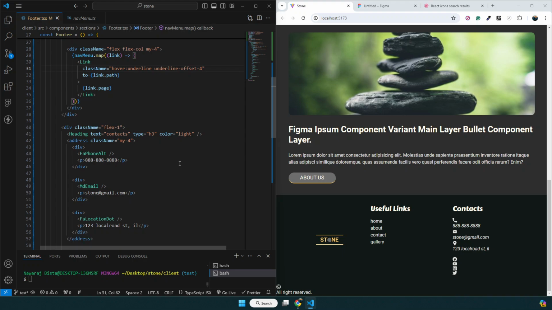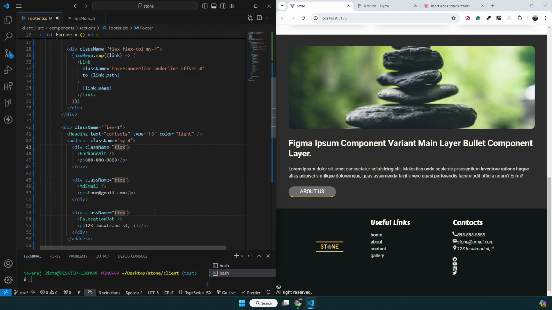Okay, where is my contact? Okay, this is my contact and the address is right here, and in this div I think on here, here and here I want to add a class name, and it should be flex, right? Save it so that it will be, and maybe I need to add a gap or something like that.